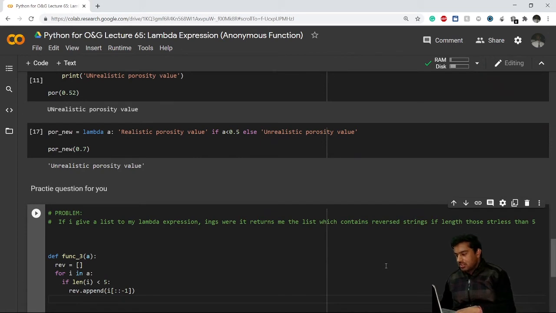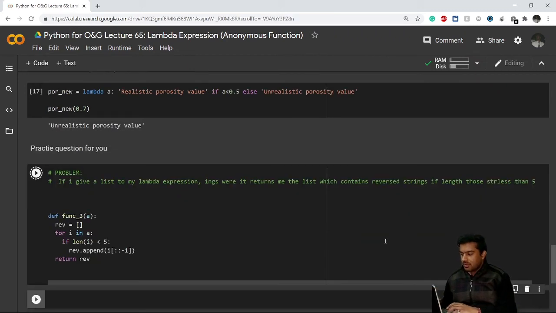Great. Now just exit the if block, exit the for loop. Now we are inside the function. What the function returns is the rev. Okay, so now I have defined a function.